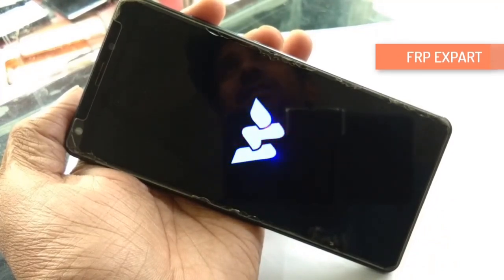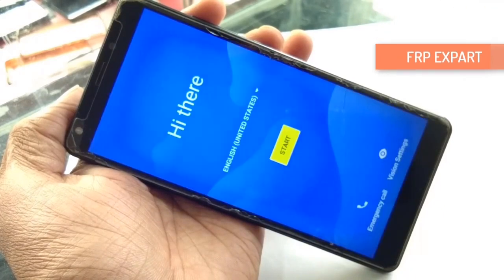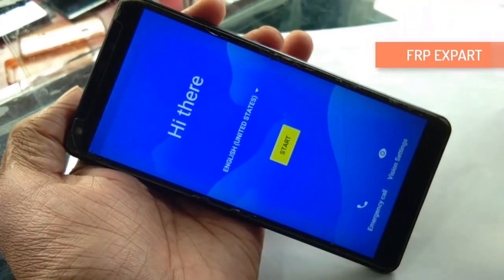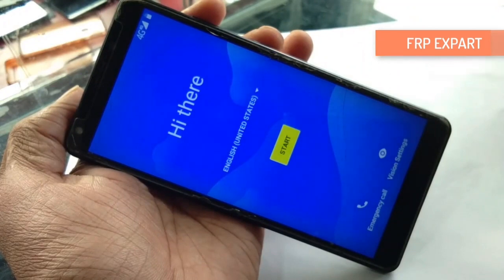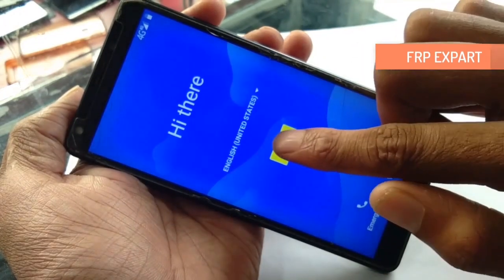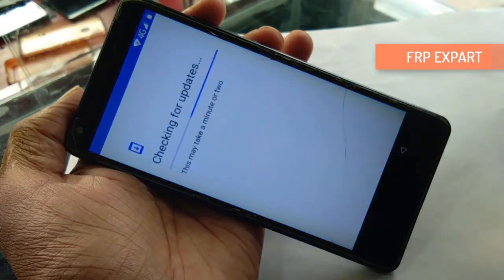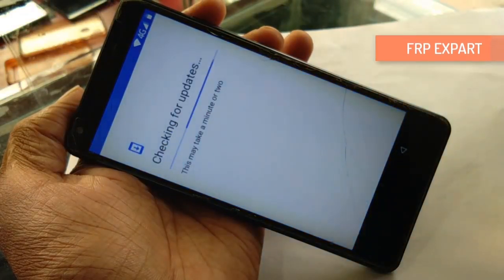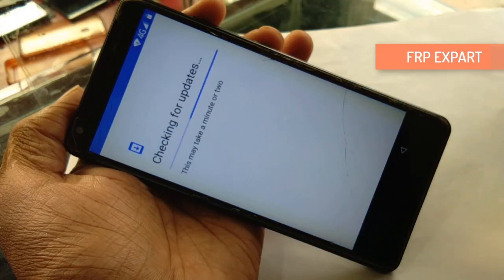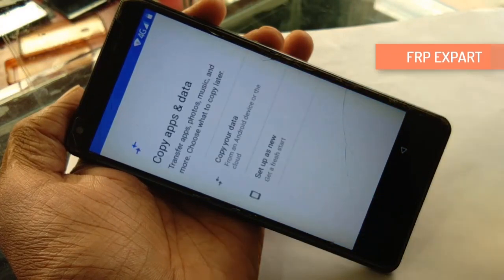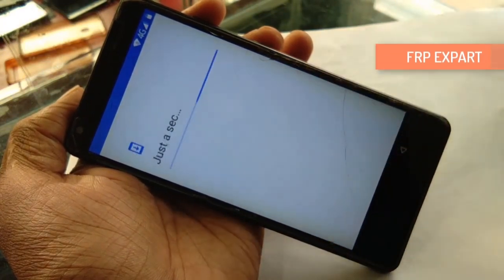So now let's do it. Start this step. Checking for updates. This may take a minute or two. Setup is new. Just a second guys.